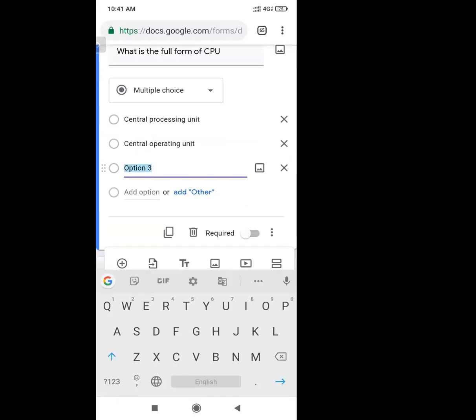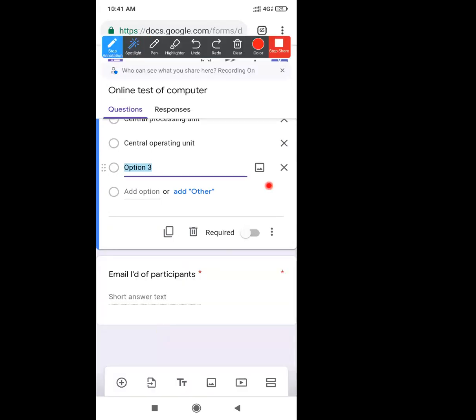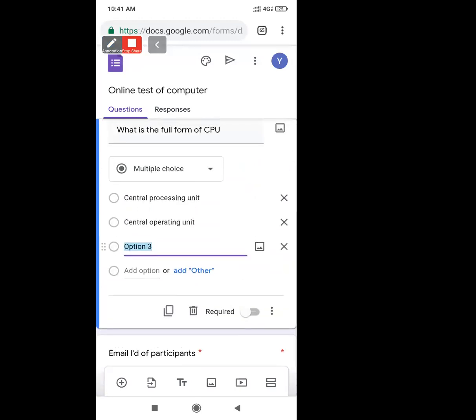If you want to add an image as your option, then for each option, at the end, the image icon is given. You can see this image icon here. From this you can add an image as an option. You can browse it from your mobile or desktop, or just add the URL of that image, and it will be added as an option. Everybody got this? I want to delete this option, so I will just click on this cross button.